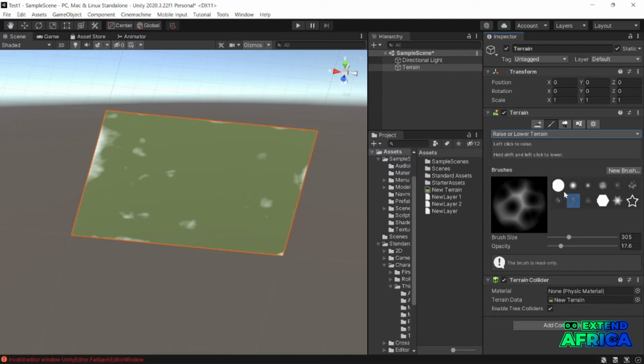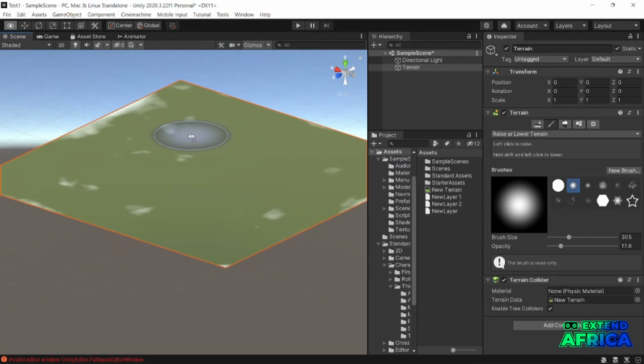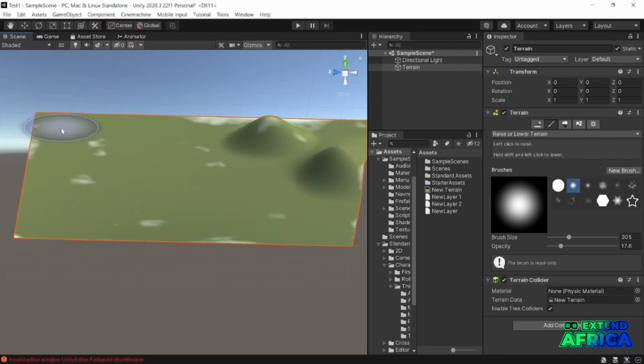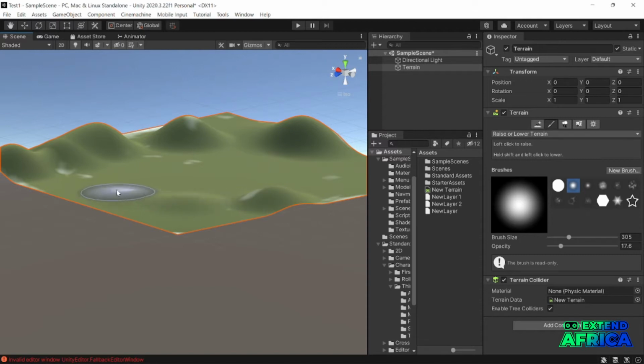Okay, now to do that, you can make use of your brushes. So let's use this other brush and just look. If you look at our terrain, if you click on it, you see you're raising the terrain, you're raising the size up. That is why it's very important you make use of a mouse. Okay, so you just click and move. Okay, move again.